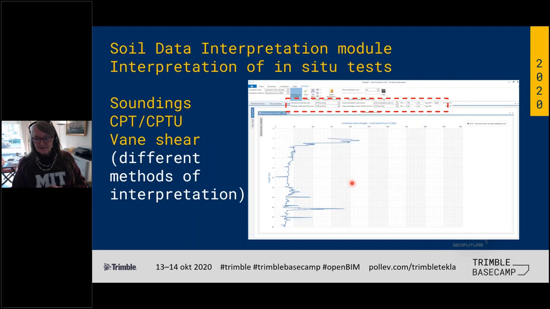Now, if I go to the interpretation of in situ tests, this is a sounding from the cone penetration test, but we also do the interpretation of the direct soundings. I don't know how it's called in Norwegian, rotary sounding, I think it's called. We do the cone penetration test and also the vane shear. And again, for these methods, different methods of interpretation are available, and these are illustrated in the red box. You cannot read them, but they are illustrated.